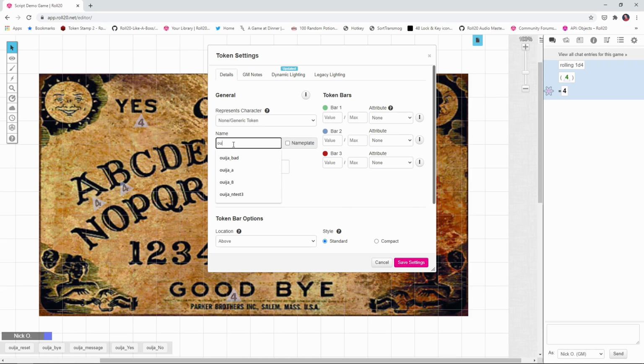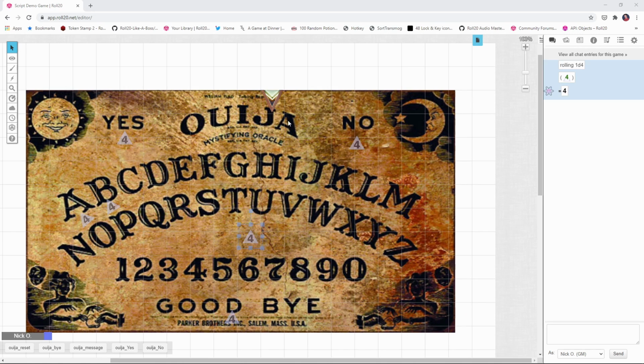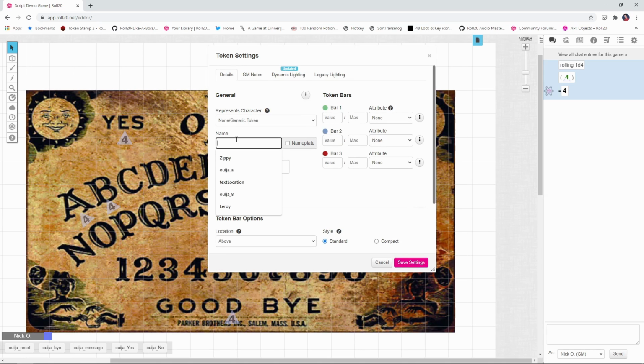I just want there to be a place where I can put the planchette that doesn't have any significance. It's not pointing at anything. If I just want to put the board back to like a default state. Lastly, you're going to want to make sure that you've named the planchette properly, and that's going to be Ouija underscore planchette.